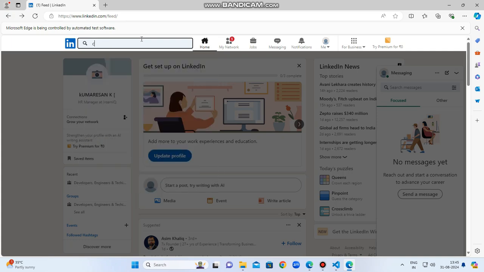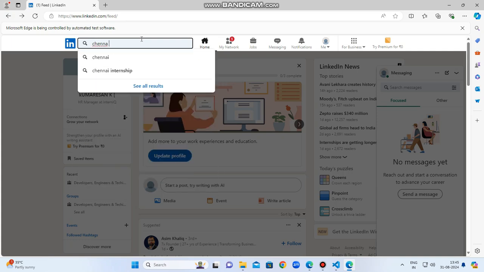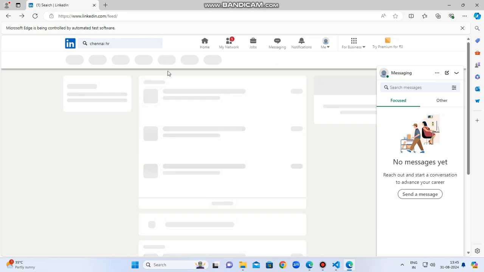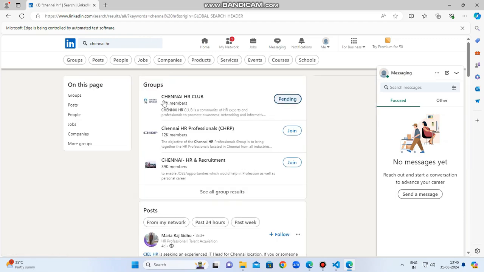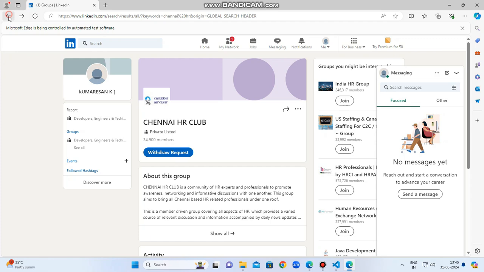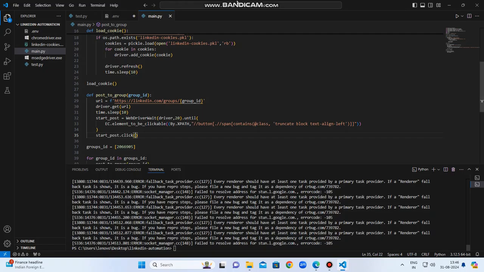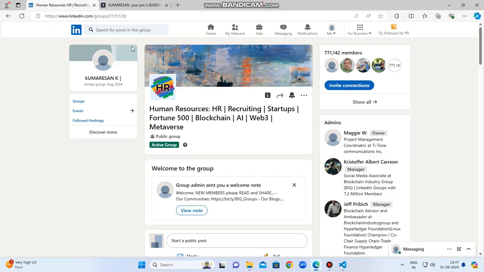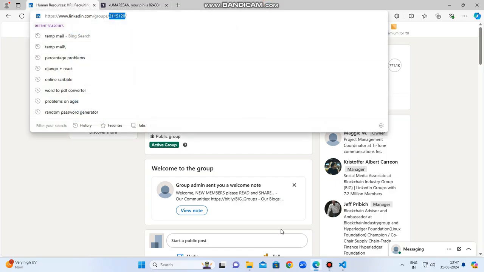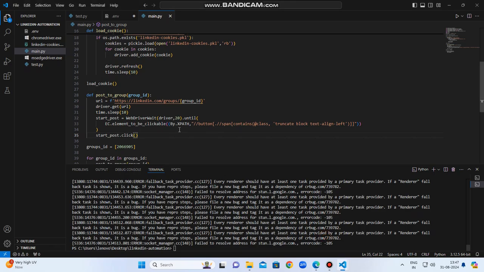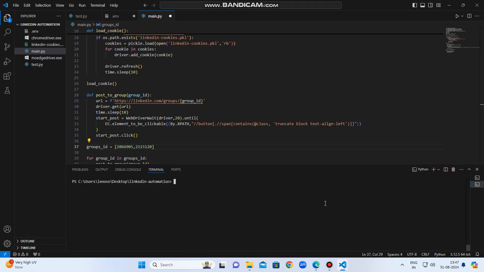Let me search for the group. Let's see if we can join this. So it says pending, we can't experiment on this right now. We can't join any on this. Let me find a group now. So I have joined this newly created group. Let me copy that newly created group ID and paste it in the group IDs list and rerun the Python script now. Let's see if it opens the start a post on multiple groups.